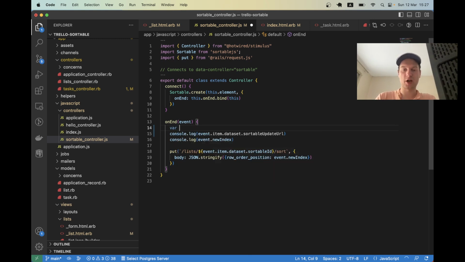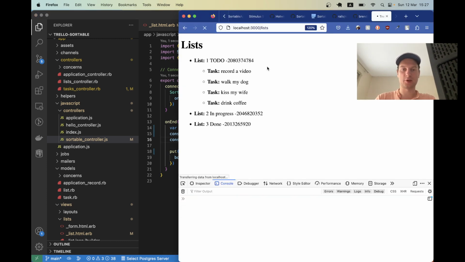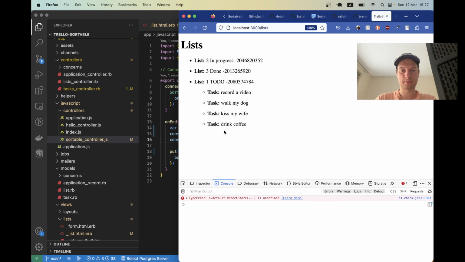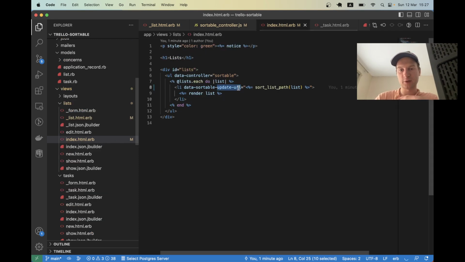Let's say variable sortableUpdateURL equals event.item.dataset.sortableURL. So we can use it here, and we can use it here. Much cleaner. Let's see if this works for our lists. Yeah, so I'm going to move the first to be last, refresh, and it worked. Okay, so this dynamic URL setting on an element level works for us now.